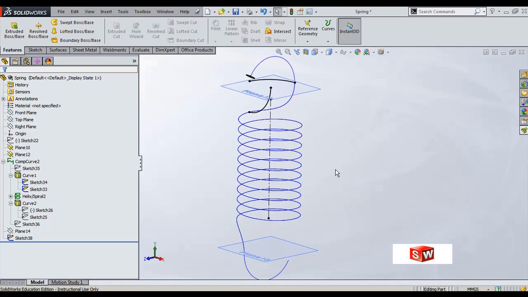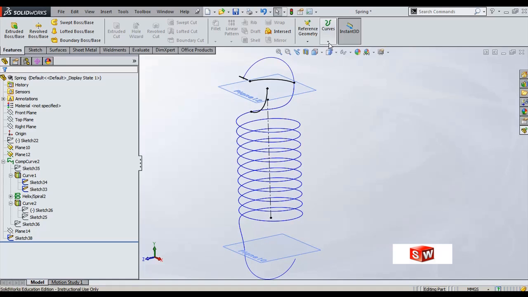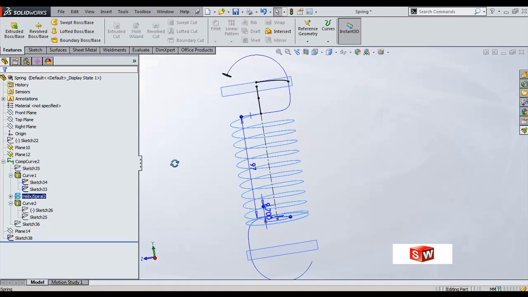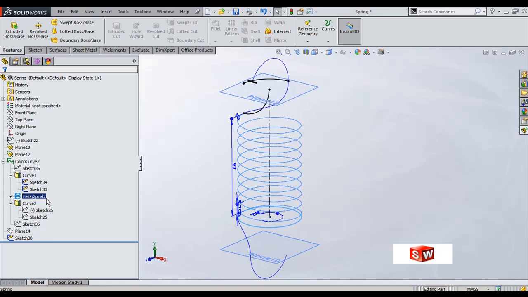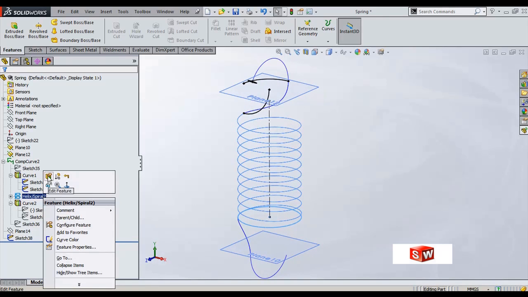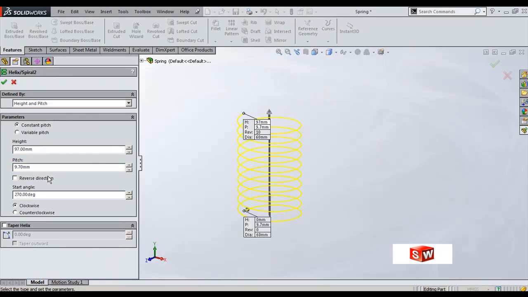First, what we need to create is the usual thing using the helix and spiral command. You can create this base helix curve, this curve. It is having a pitch of 97, and you can see the different parameters entered to create this helix: constant pitch, start angle, and pitch and height. And the start angle, you can see it is given as clockwise 270 degrees.